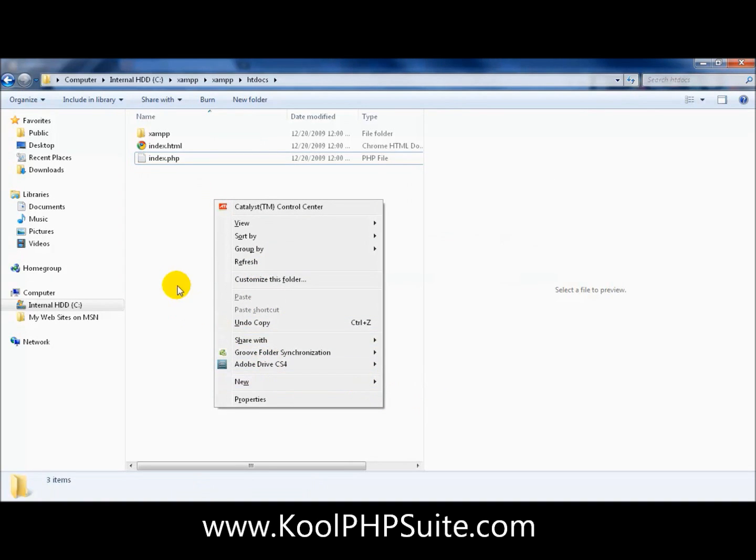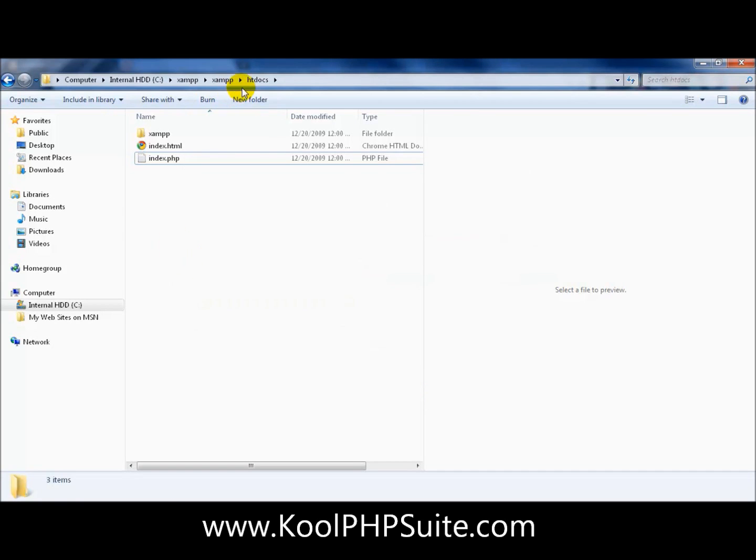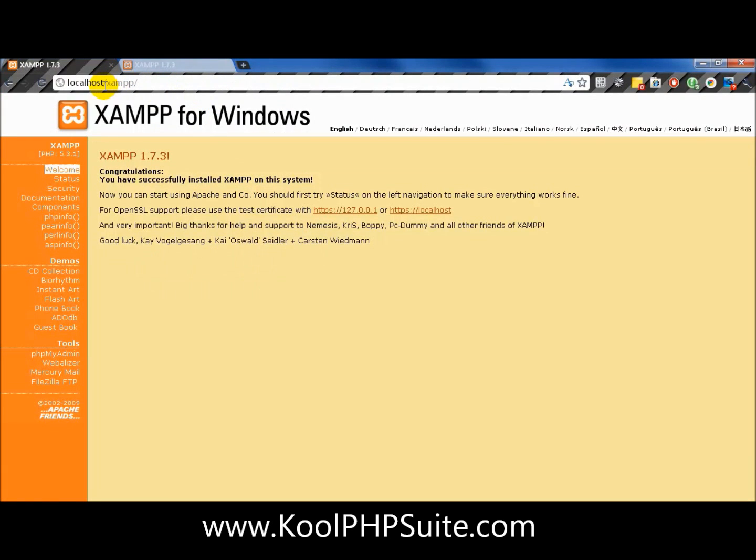But yeah, that's basically how you install Xampp. That's how you use it. All you need to do is locate your install location and go to htdocs. And from there you can access it by going to your localhost. And very simple, very easy.